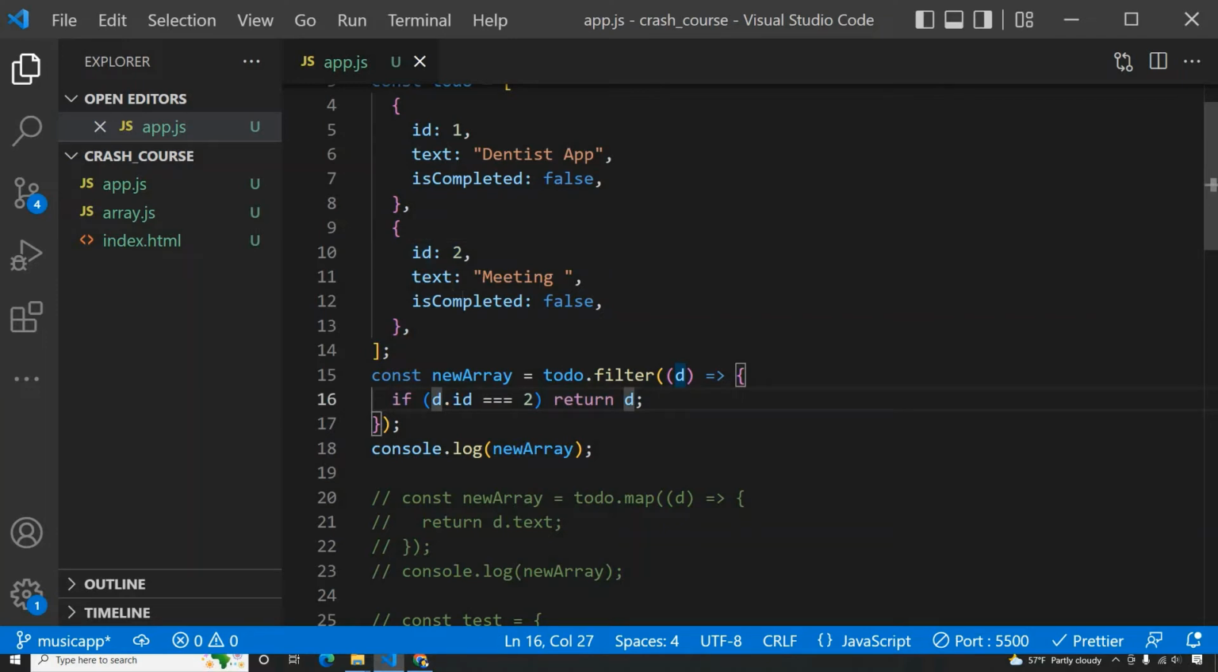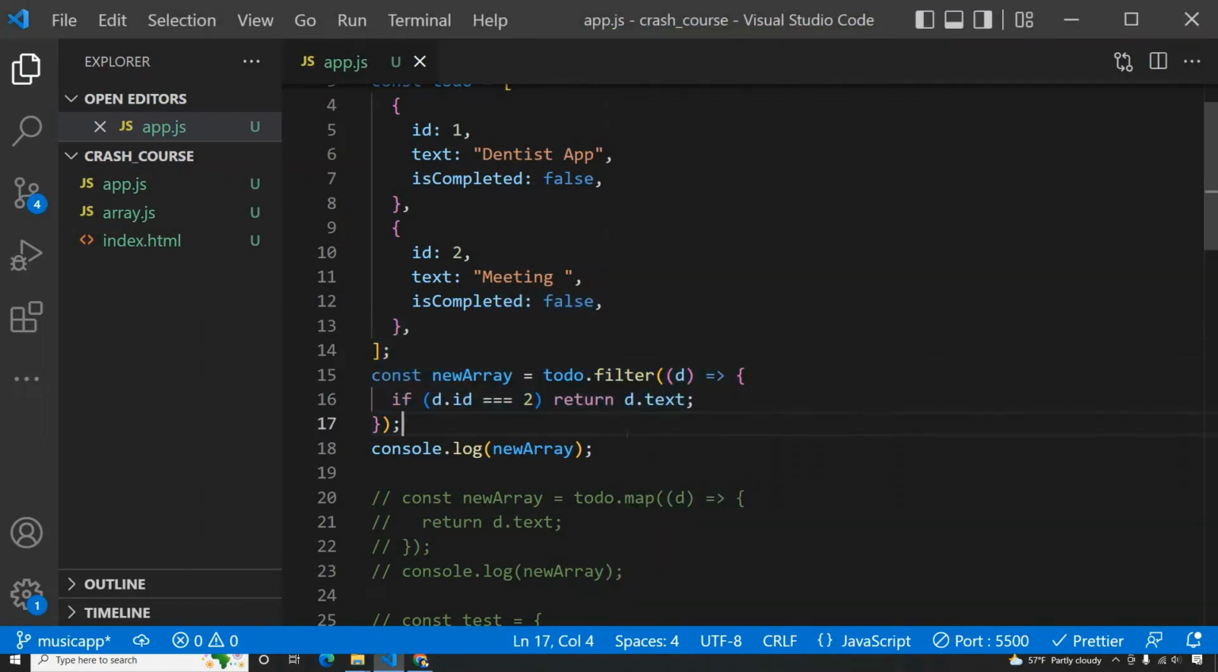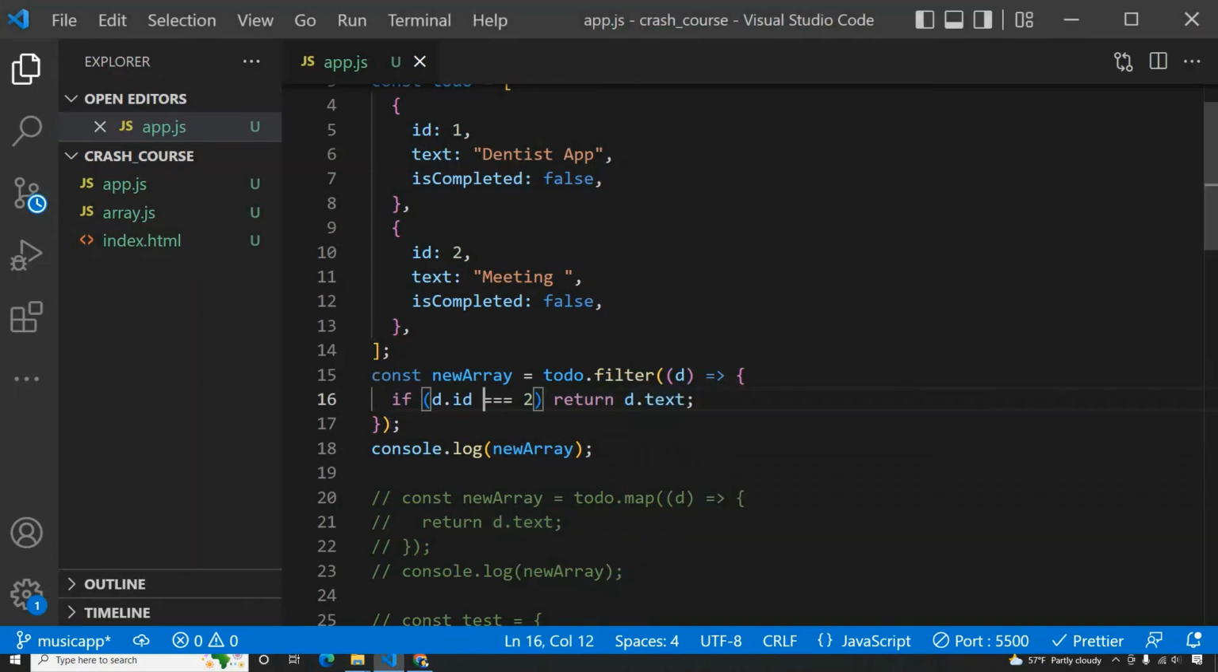But let's assume that inside it, I just want the text. I don't want the ID stuff. Then I could return the text. If I do that, can I only see the text inside it? Probably not. We want to see only the text, so we need to use another function here. What do we need to use? We need to use a map. To change any of the values, we can use a map here.